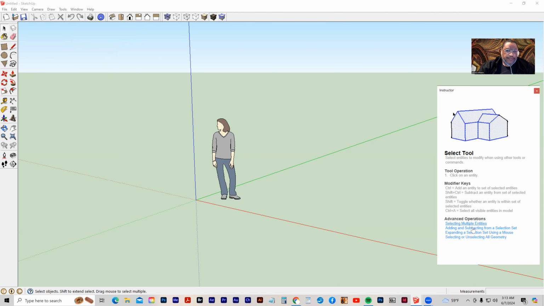Now, first thing we're going to do is start to understand the interface of SketchUp. What we have here is a three-dimensional environment, and this three-dimensional environment can be set up a number of different ways. When you open up SketchUp the first time, mine jumped directly into SketchUp, unfortunately. You'll be tasked with deciding what type of template you want.